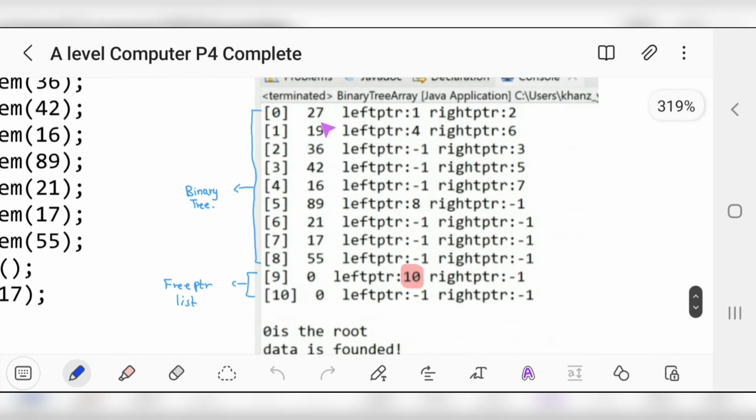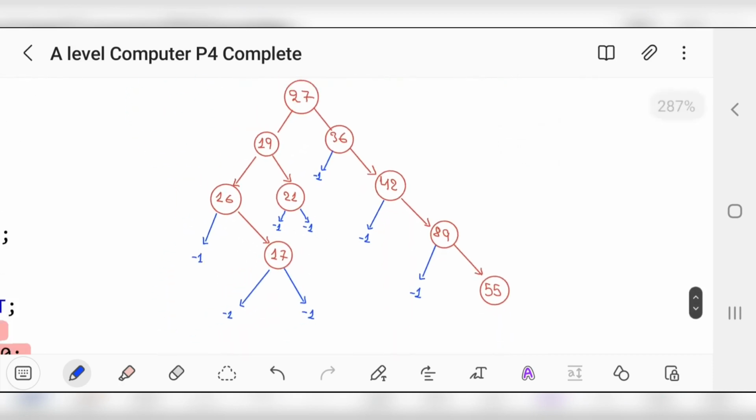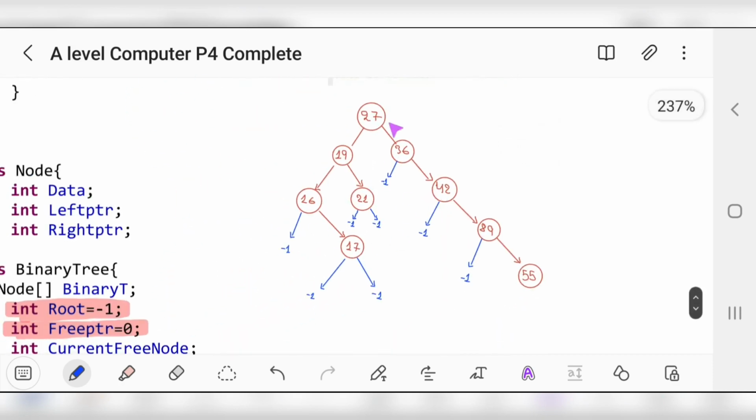For example, this is the root node, this is the starting point. So 27: the left PTR is 1, which means pointing to this, and the right PTR is 2, which means pointing to this. So it will look something like this. This is how the binary tree is created.